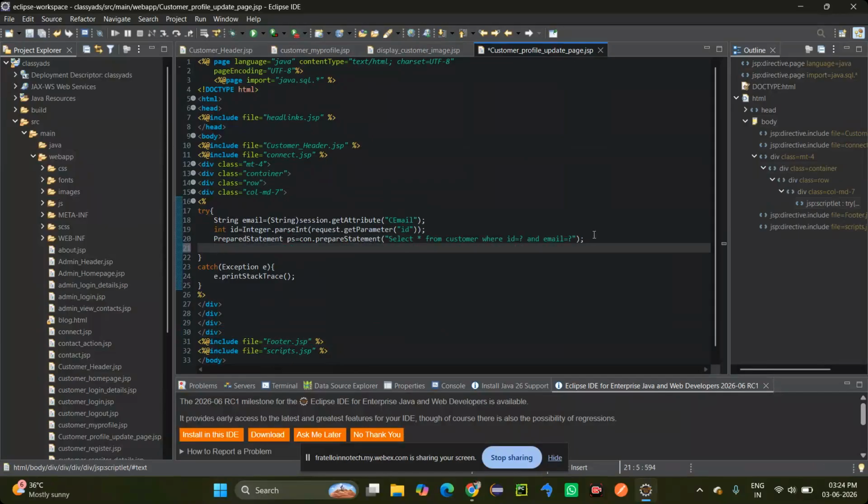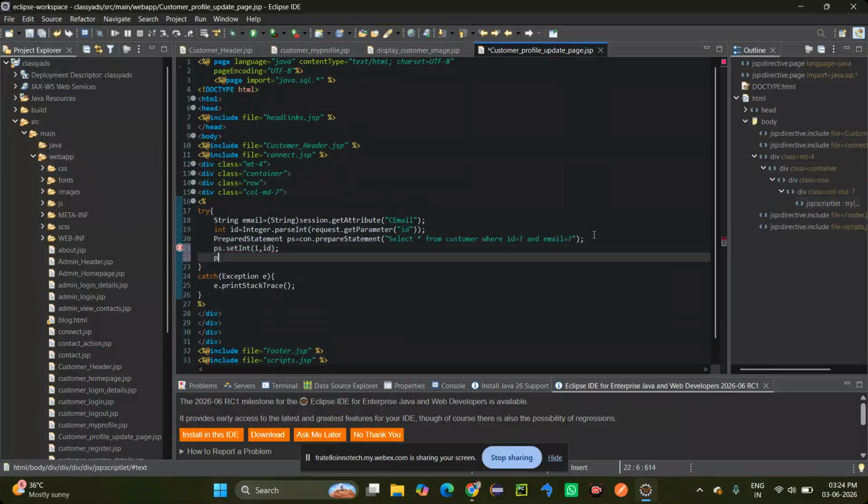Here we are fetching the logged-in customer profile details, and here we can set the parameters like ps dot setInt of 1 comma ID. Then ps dot setString 2 comma email. Okay. Here we set the parameters and after that we should execute the query.